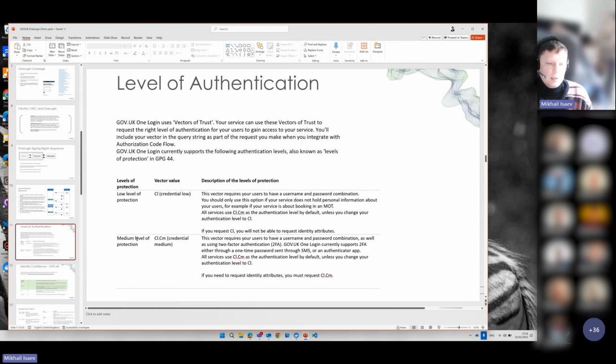And then anything other than that would use the medium level of protection, which is credential medium. And here the vector would require a username and password combination, as well as two-factor authentication and a one-time password received through SMS or an authenticator app. And if this level is set, then you can actually request the identity attributes from the user info endpoint. If you configure the service at the lower level, you wouldn't be able to do that. So that's the first concept for OneLogin, the level of authentication.